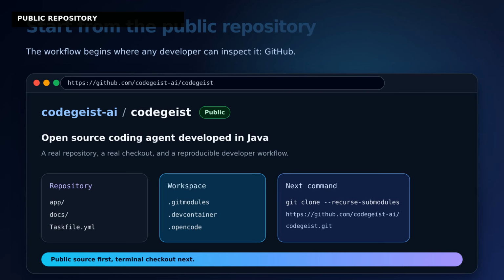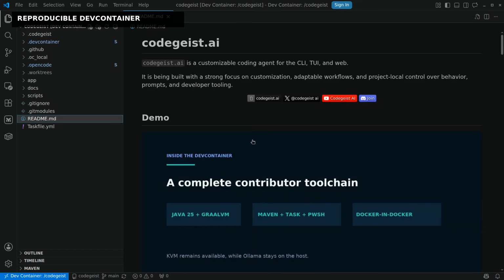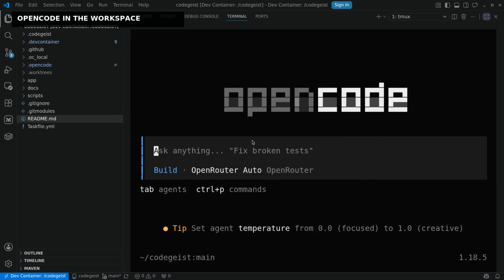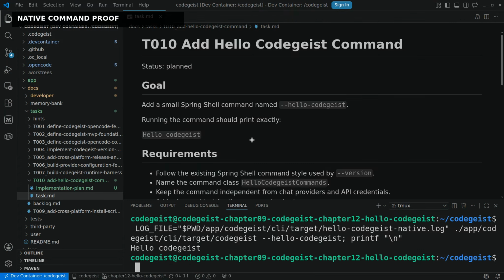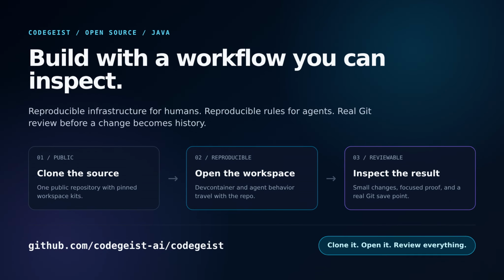This is the core idea behind Codegeist's own engineering workflow: reproducible infrastructure for humans, reproducible rules for agents, and real Git review at the end. Codegeist is open source, and the repository you saw in this video is the public GitHub repository. If you want to explore local-first AI coding, shared devcontainer and agent kits, and reviewable agent-assisted development, start there.